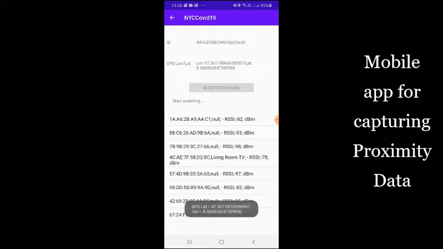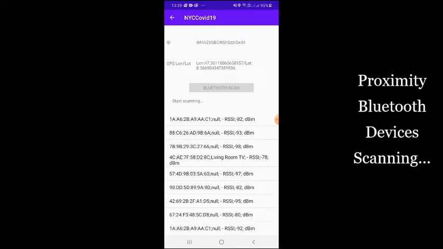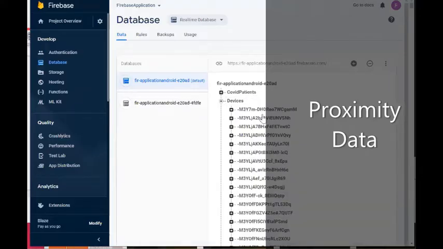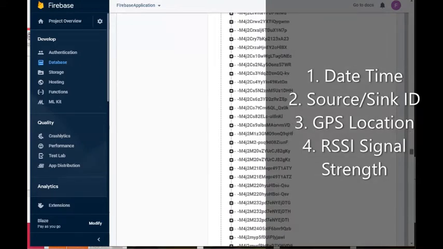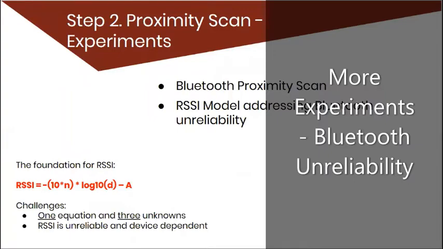Our first experiment was capturing the proximity data using the mobile app we built. We went for a 1-hour walk over a few days to capture proximity Bluetooth devices. During this walk, we went into busy places like supermarkets and coffee shops. Part of the journey was completed using public transportation.